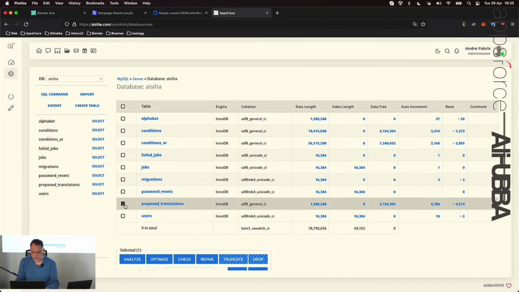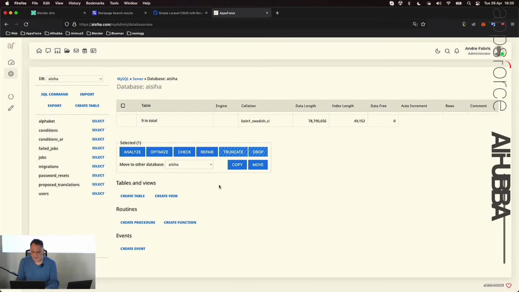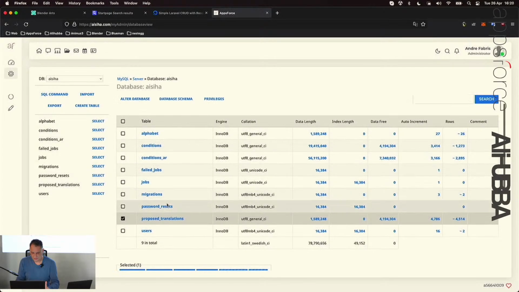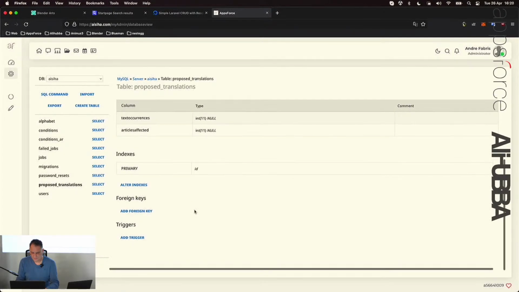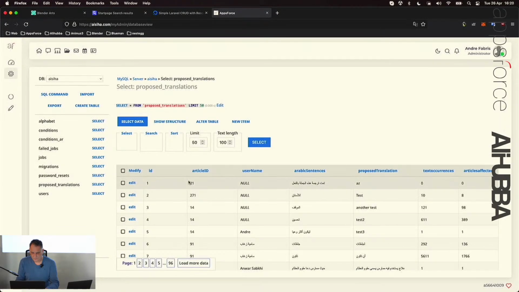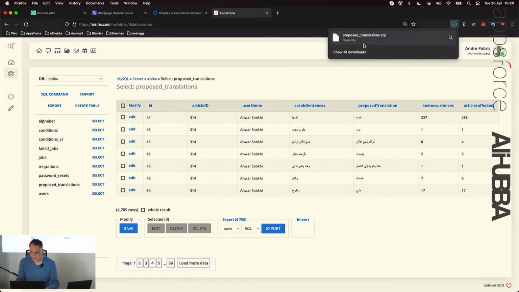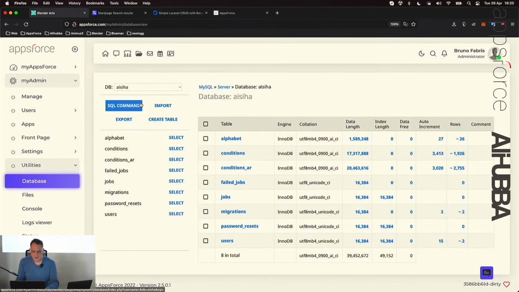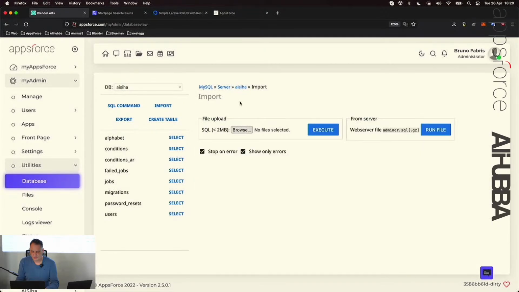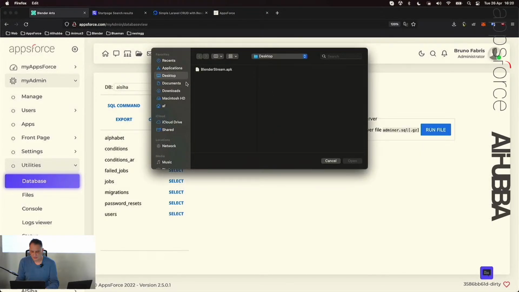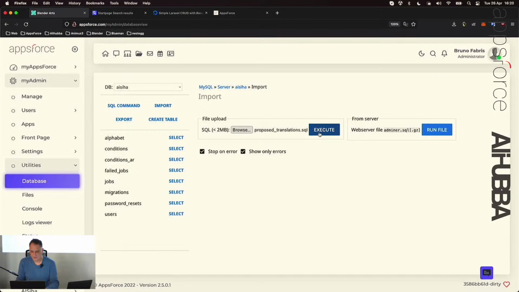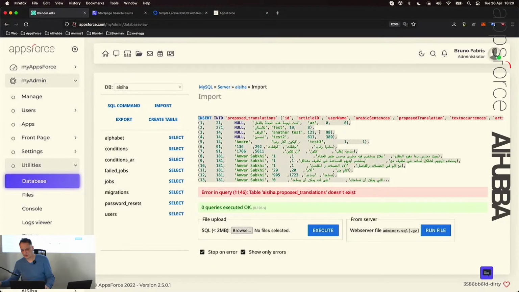So what I can do is just check this box here, and create export, go in, export, okay? And I can save it as SQL. Okay, so it's proposed translations here. And then in this one, I can say import, browse, from my downloads, proposed, okay, open, execute.